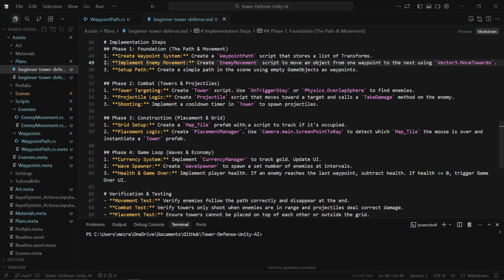Our towers need enemies to target, our wave system needs enemies to spawn, and the player progression depends on enemies successfully reaching the end of the path. So building this foundation first is incredibly important.